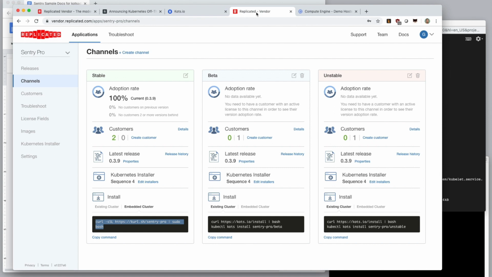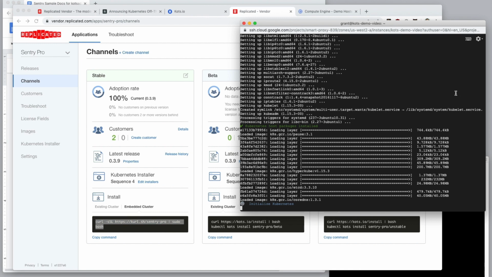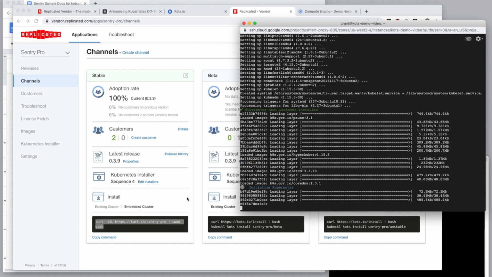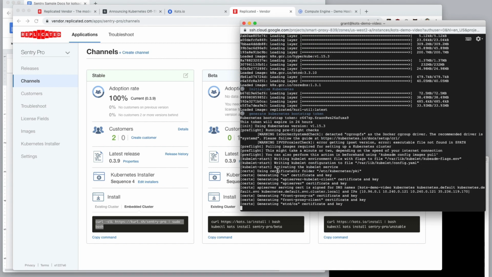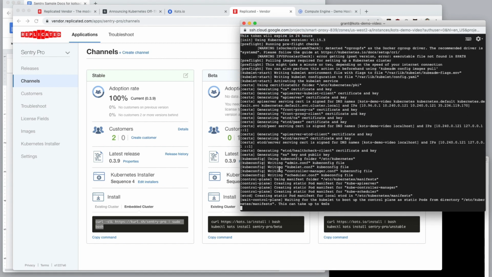So what we're going to do here is I have a couple of different environments set up. First, behind the scenes, I'm installing this application called Sentry Pro, which is a pro version of the open source Sentry product, into a plain vanilla Linux VM. This is an Ubuntu VM, and I ran this install script on it about a minute or two ago. It's going to install Kubernetes and then install the KOTS admin console and then get ready to actually install the application.